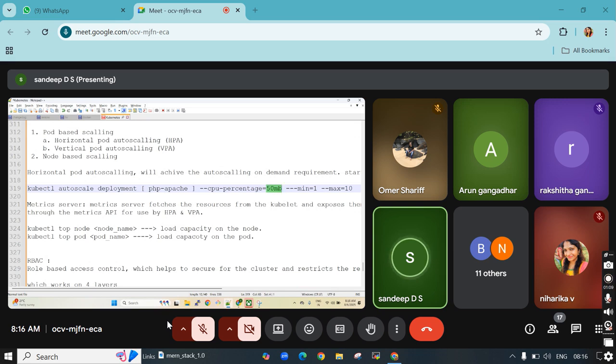So if we want to achieve this permanently, we should do it in our deployment configuration. That's it. Any other questions?